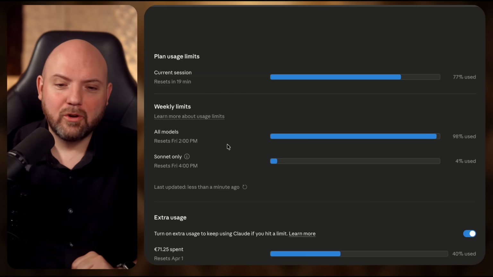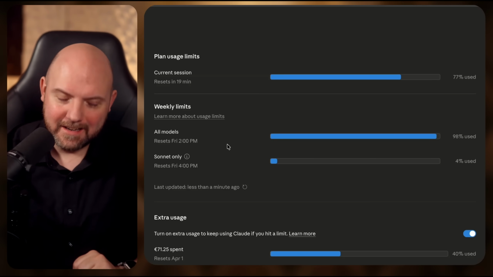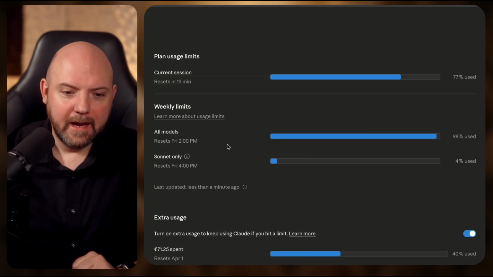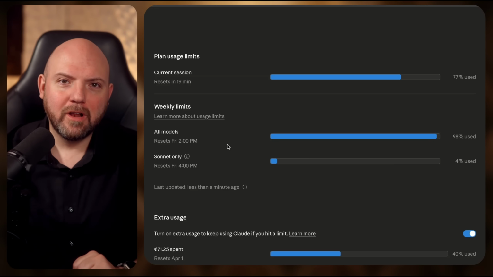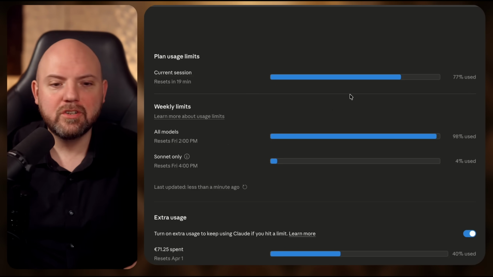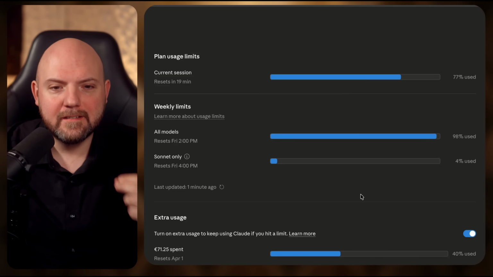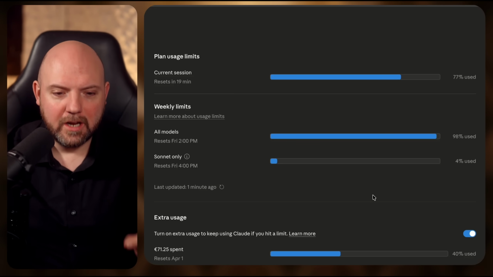Nonetheless, there's a total shift, because I never hit any limits in the past and I ran everything on the Opus model all the time with no issues whatsoever. I never hit these limits. So there's certainly something that changed in the background.